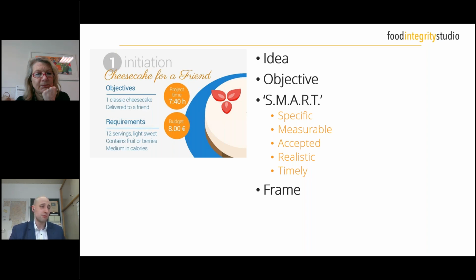We have here some measurable things. It says 1 cheesecake, 12 servings, and delivered to your friends. Another thing would be, for example, accepted, that you probably have discussed that with your friend before and you've agreed that they all like cheesecake. So you've agreed, it's an accepted objective that this should be a cheesecake, and that should be probably 12 servings, because there will be, I don't know, maybe 6 to 12 people. Either everyone receives 1 piece or 2 pieces. You should make sure that it is realistic. For example, here you see the project time. It says 7 hours and 40 minutes.